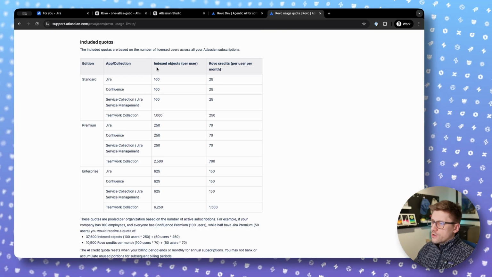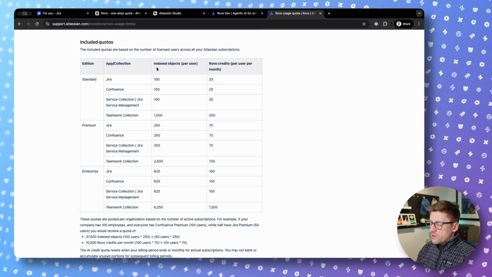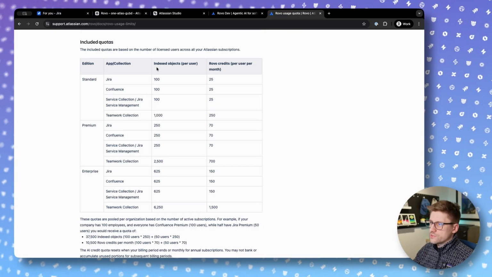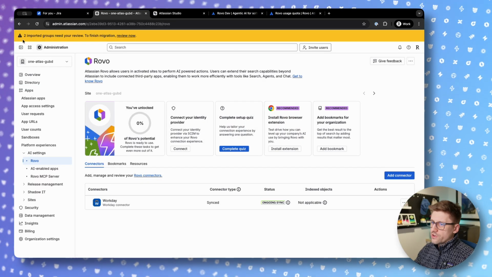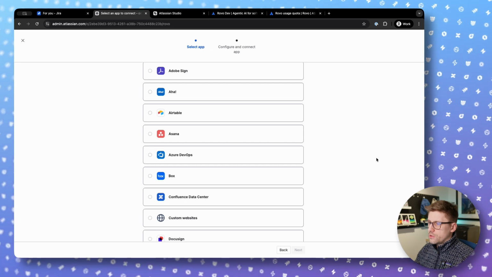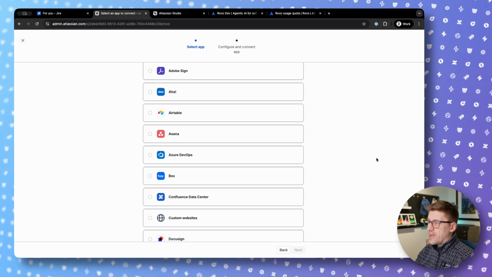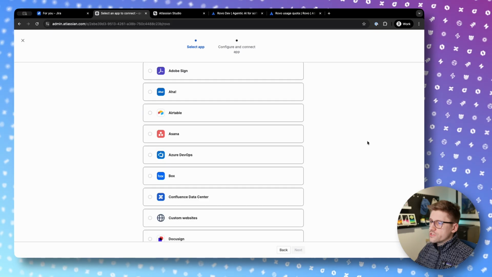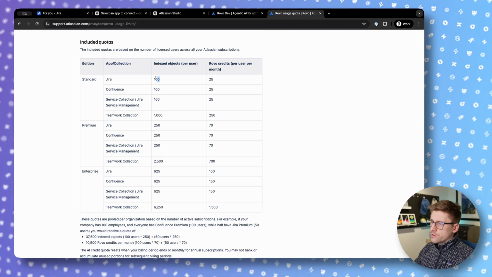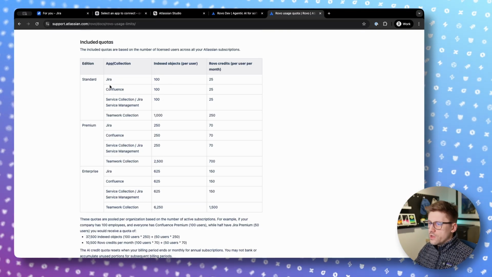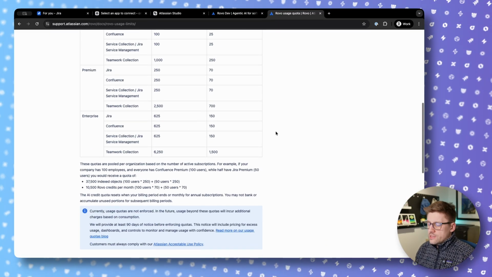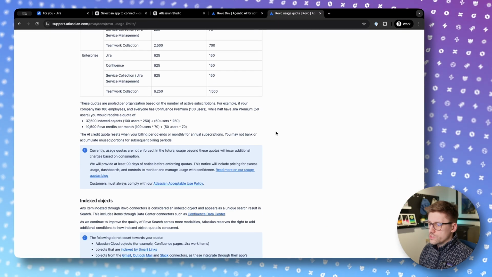The second metric here are indexed objects. Indexed objects are the objects that you find when you're searching with connected applications. As a reminder, these are the different connectors that you can connect with Rovo. Each different searchable object, be it a document, a chat, an email, are generally going to consume one indexed object. And again, you get a certain number of indexed objects per user depending on the product and tier that you're subscribed to. As of filming, Atlassian is not currently enforcing usage quotas.